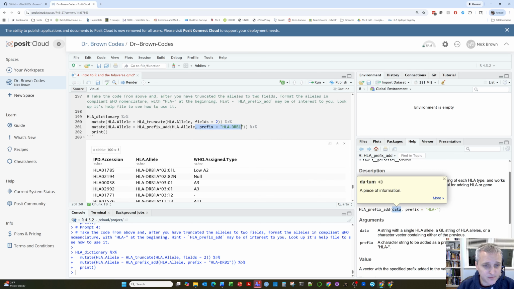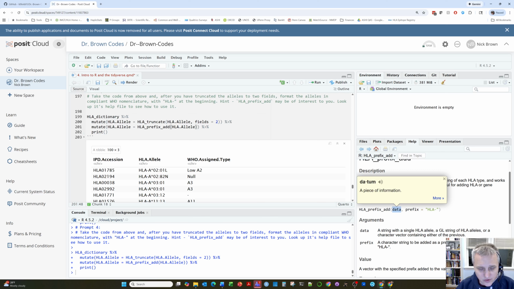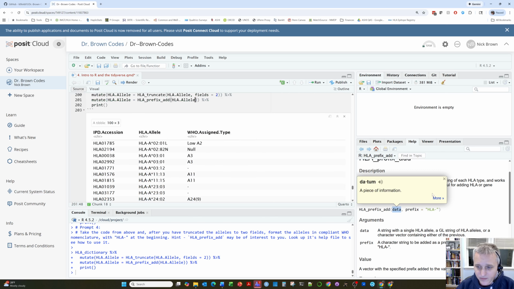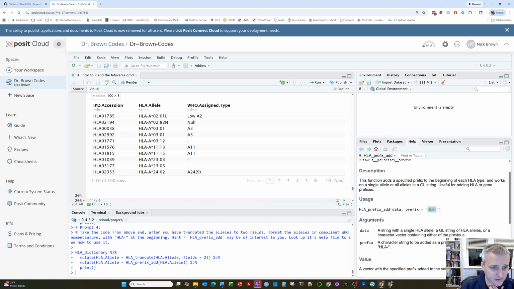And I will just point out one last time that if we remove that completely, Control-Shift-M, you can see that it works because HLA-A is kind of hard-coded in here as a default value to put in there. All right, so that line of code is even more complicated than everything we've done before, but hopefully it makes sense how we got there.